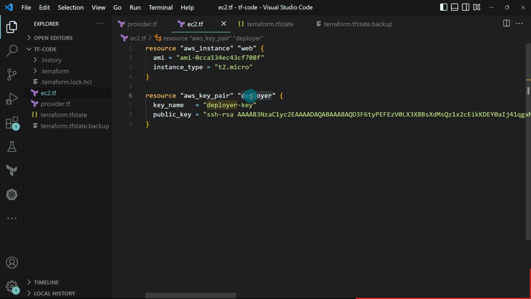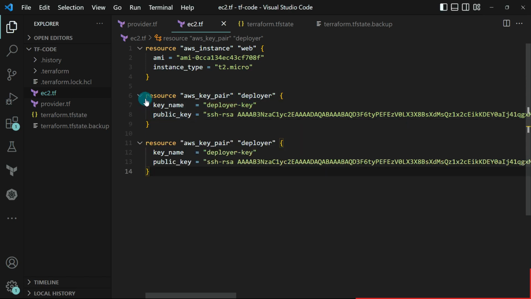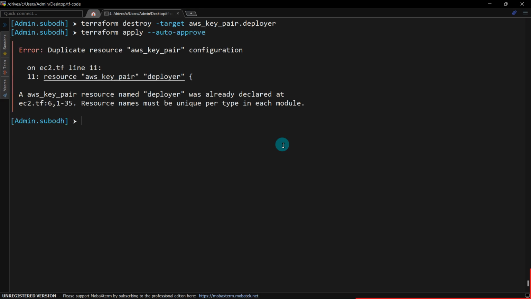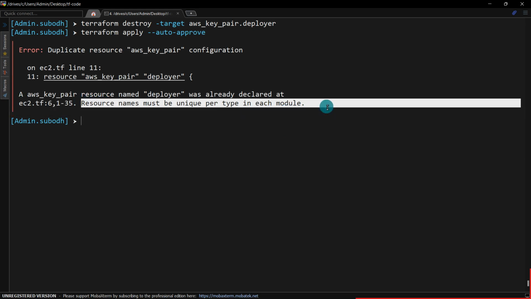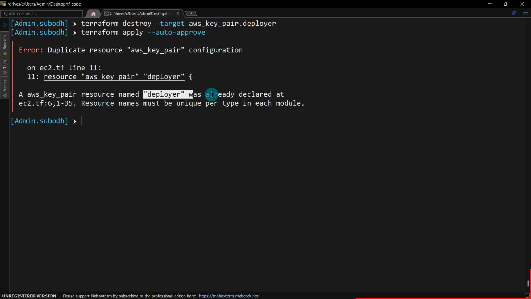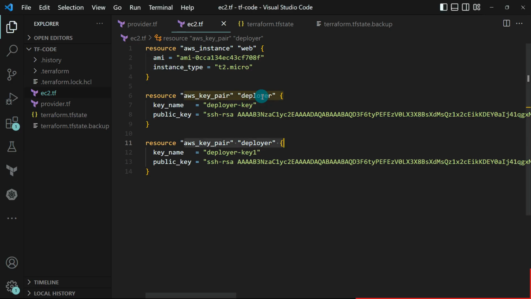This is an identifier for Terraform, because if I want to create one more key pair, in that case I cannot keep this local name as it is. Let's say I want to create a key pair with some different key name, but if I keep these two things as they are, I will get an error while applying. I'll show you that. Let's apply it. So you will see a resource name must be unique, and this deployer was already declared earlier. That's where it is not allowing us.